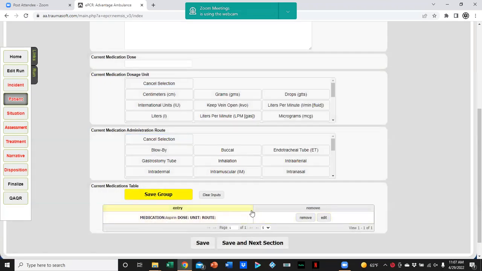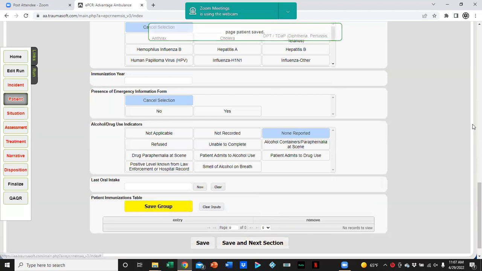Save group. So here you go. Like I said, anytime we need to, if we need to remove it or go in and make changes, you can do that as well here. If you are okay with all the home meds, go ahead and click save and next.